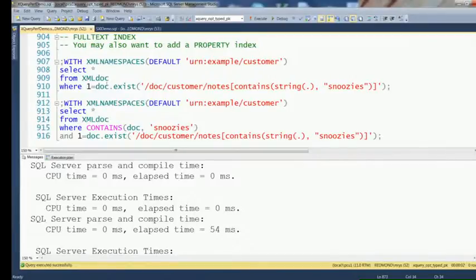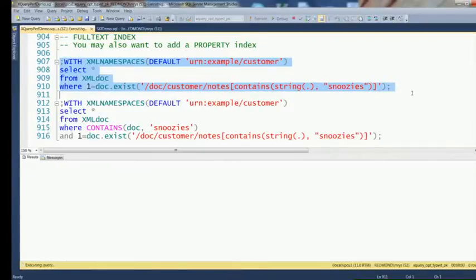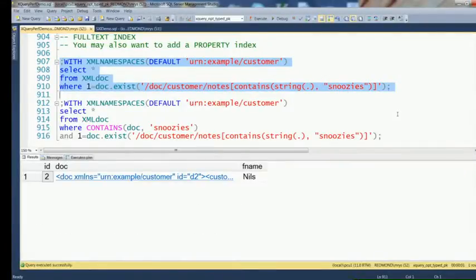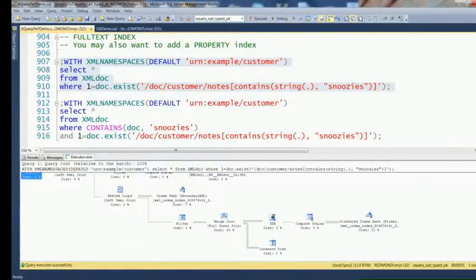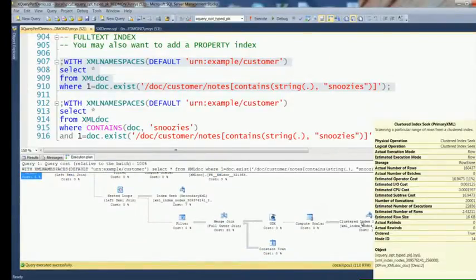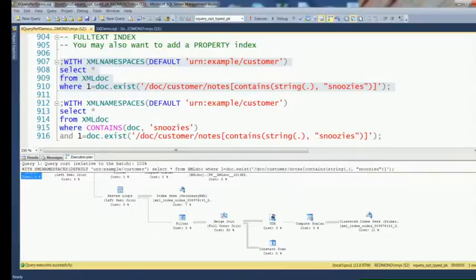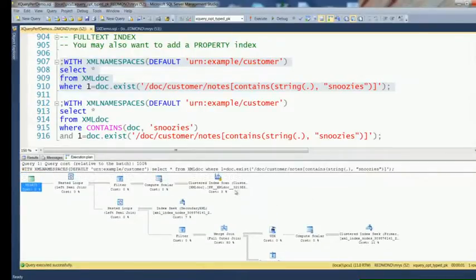So what I have here is this expression that does the contains string, find me the snoozies. And if I look at the plan here, you will notice that the plan is basically using the primary XML index, and that's about it. There's a clustered index here as well.